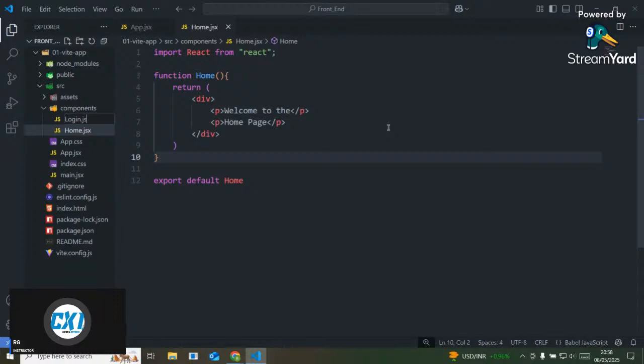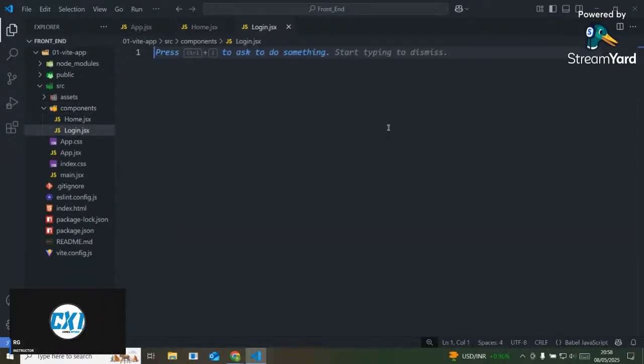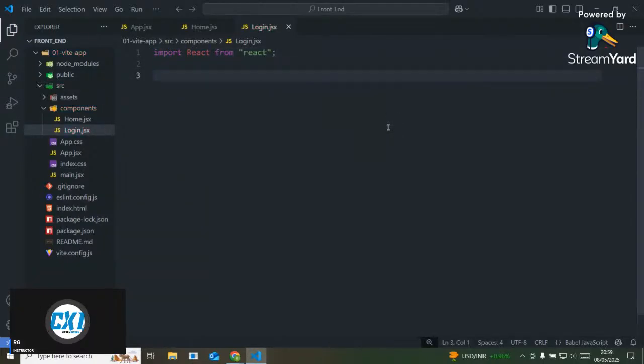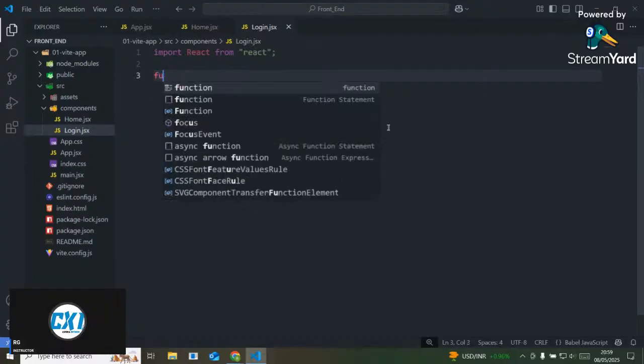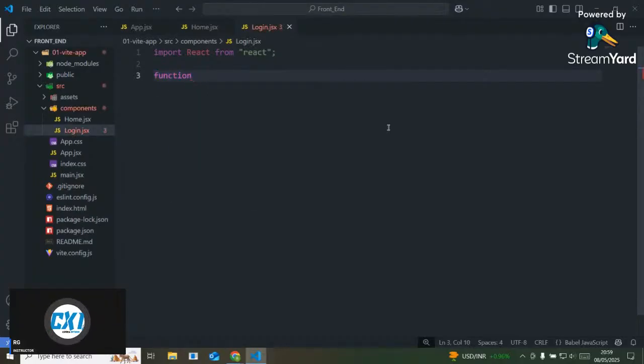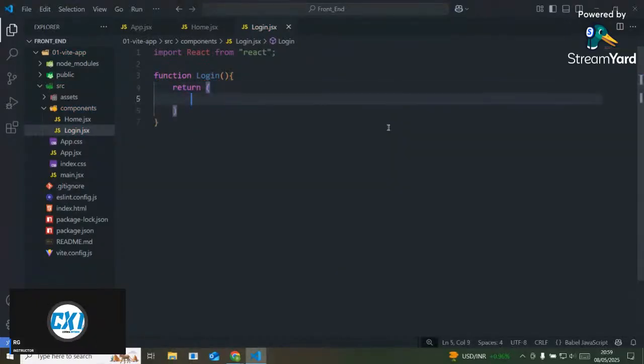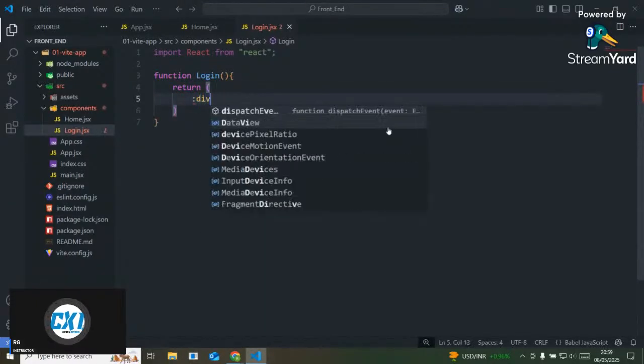So login.jsx will be my next component, and for the login component, the L should be capital. So I have to import what? I have to import React first because it is my main dependency. And using that dependency, I'm going to create my component. So for that, I have to create a function. The function name will be what? Login. L will be capital, and the function will return something. Something means some HTML element.